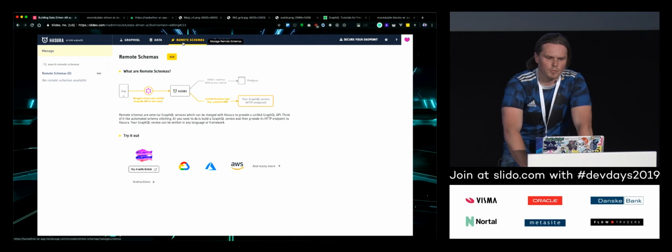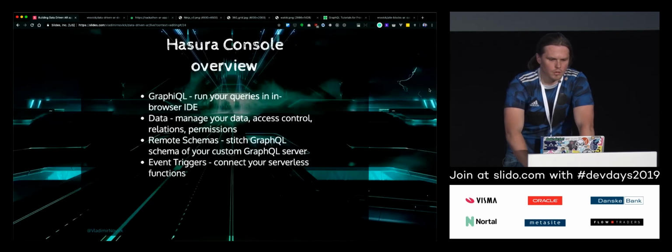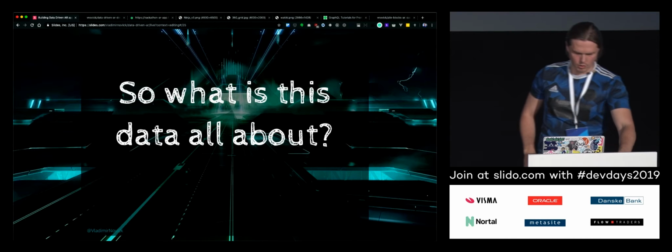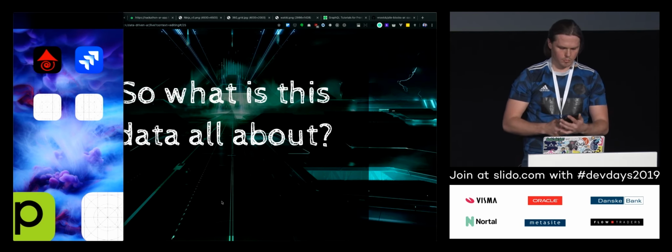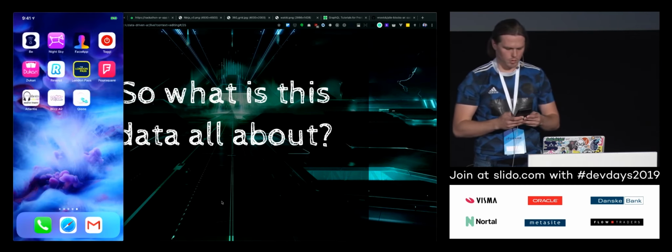Remote schemas will give me an option to connect to my custom server or custom resolvers. Events will execute serverless functions based on database updates. Now, this is pretty much the same as what I just told you. So what is this data all about? And we will go into another demo, and we'll see how this will work.